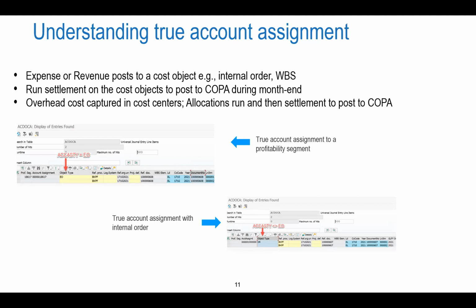And on the right side, you can see I posted a document with internal order, and then my ACCASTY is not equal to EO. It has some other value. It has OR. So this is how I identify a true account assignment object within S4. Like in the ECC world, you have 04, 11. In S4, you have these two fields, account assignment object, and then object type that determines the true account assignment object.